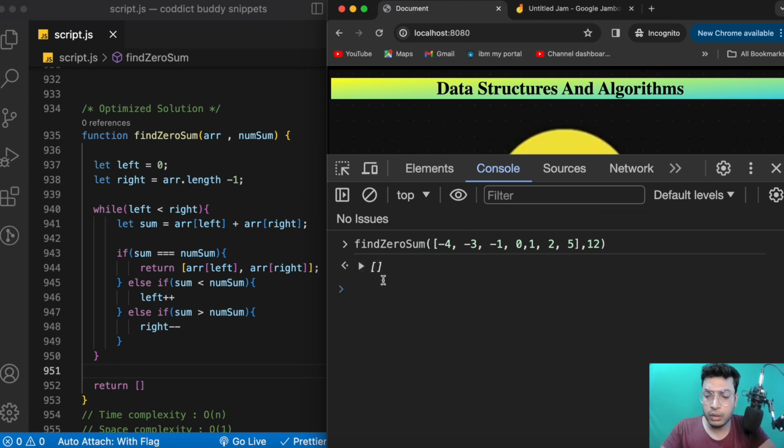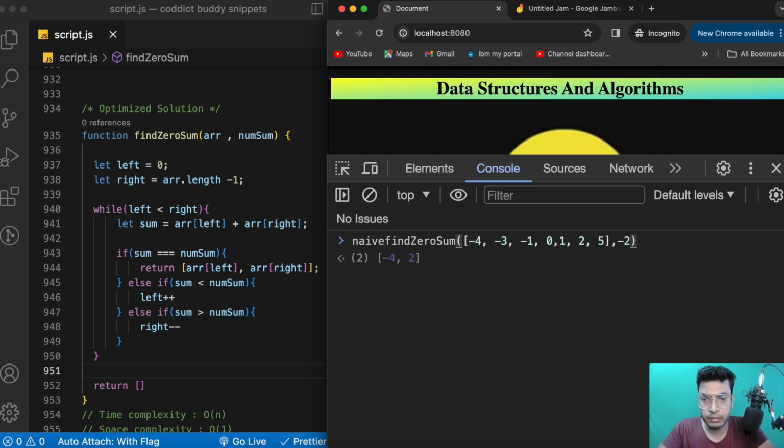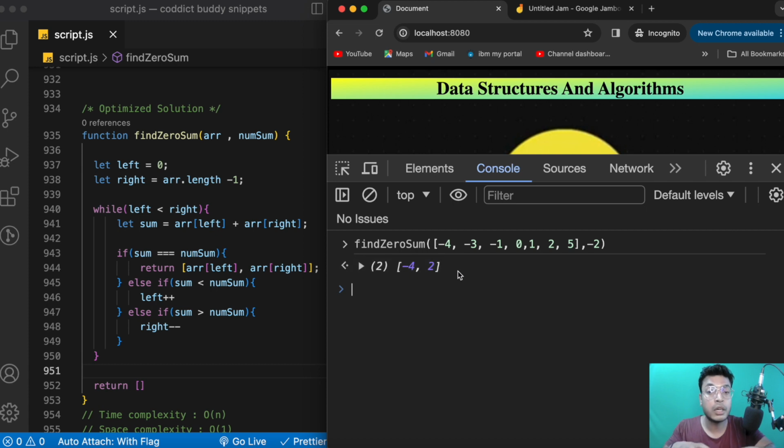Now I'll use another array. This naive function was giving us -4 plus 2, right? So let's use the same for the find zero sum. As you can see, our find zero sum also started behaving the same way as we want it to. So this is all the presence of mind, and you will get good at this if you practice more similar questions.